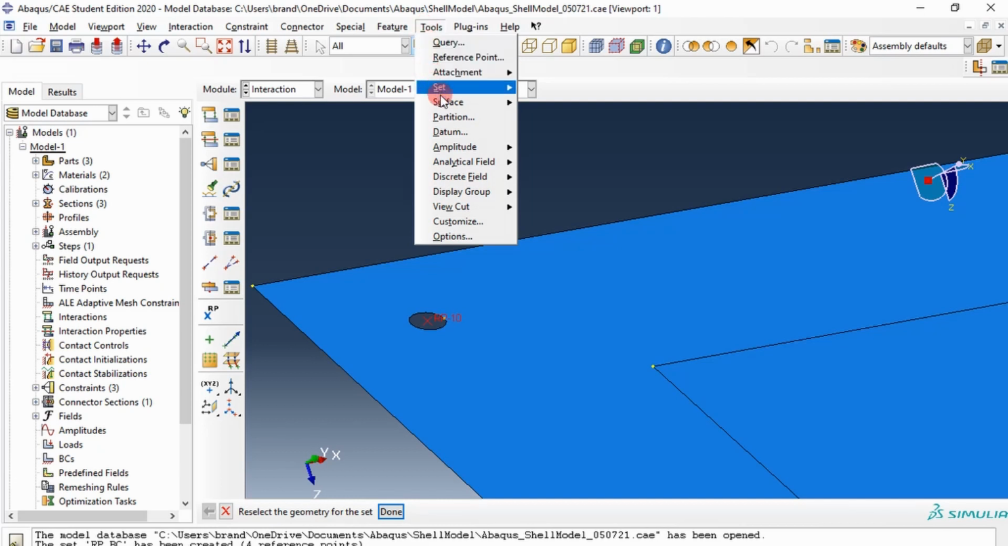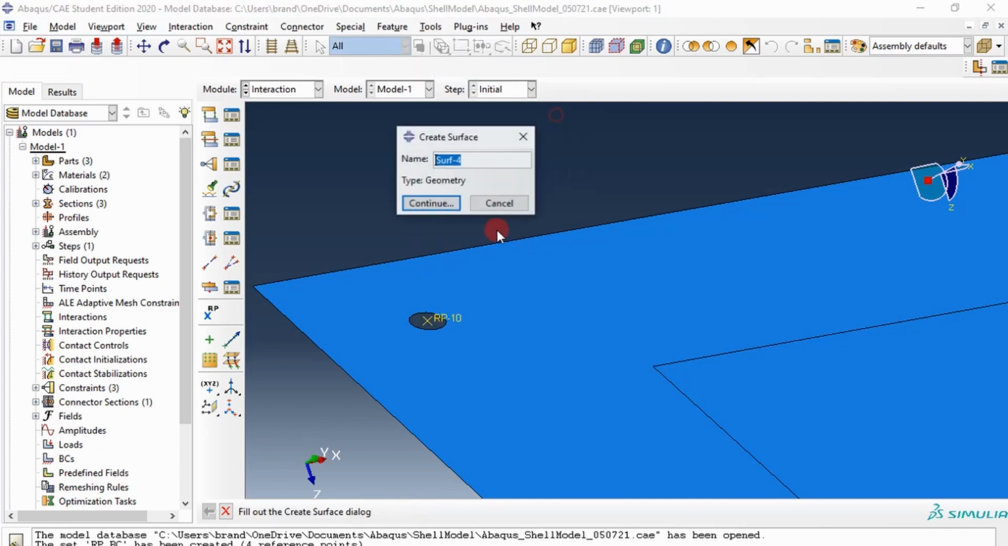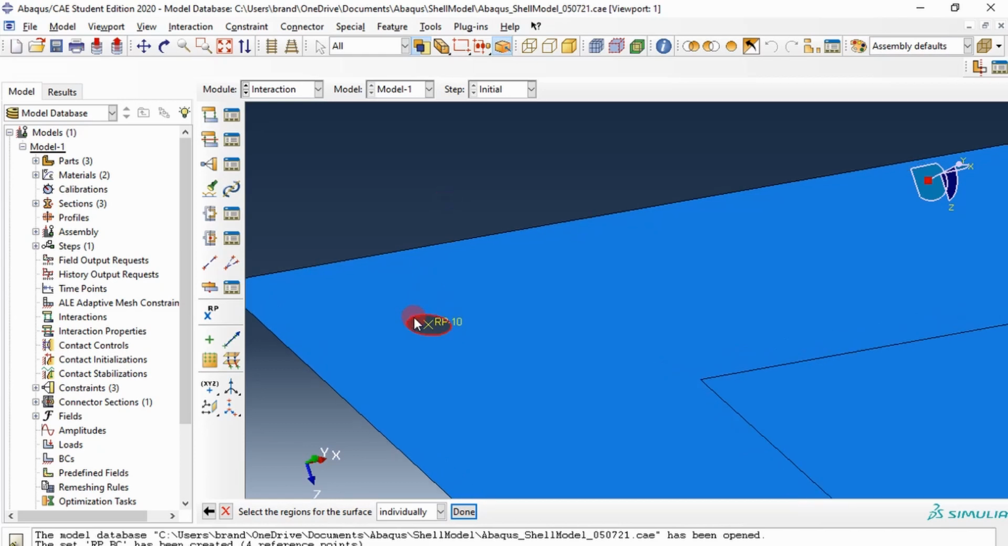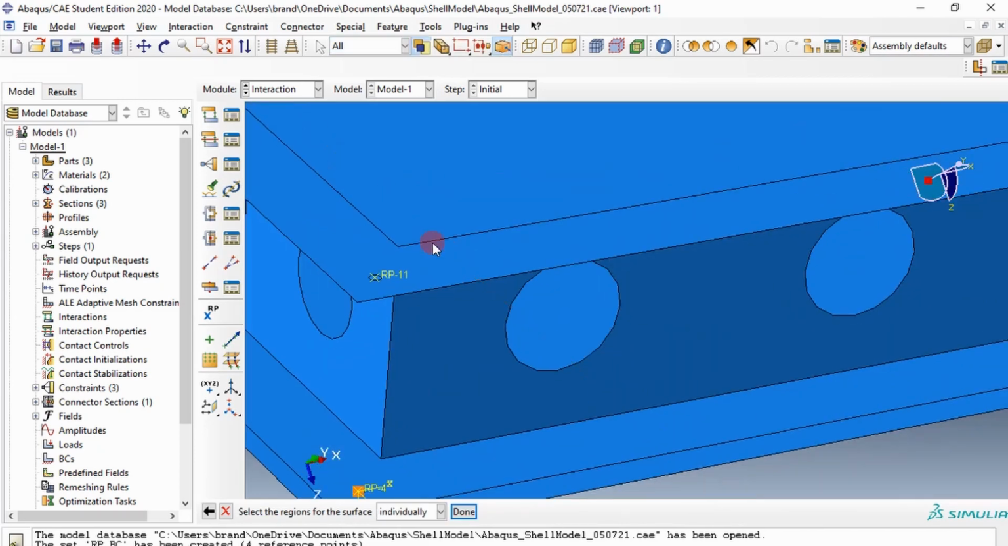We'll go to Tools, Surface, Create. We'll call it Surface BC. And we'll just select those edges.